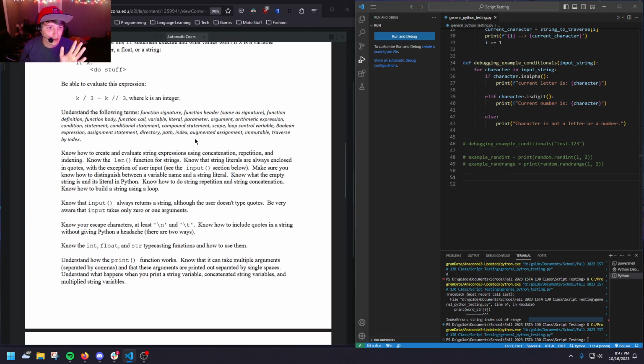I've pretty much covered almost everything. Let's see if there was anything I didn't cover. We talked about the length function. Length will just return however many characters there are in the string, if you're using it for strings. String literals are always enclosed in quotes. The literals means I'm literally typing a string directly into Python.